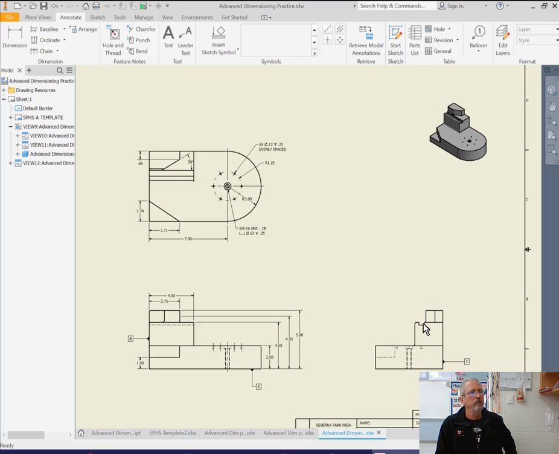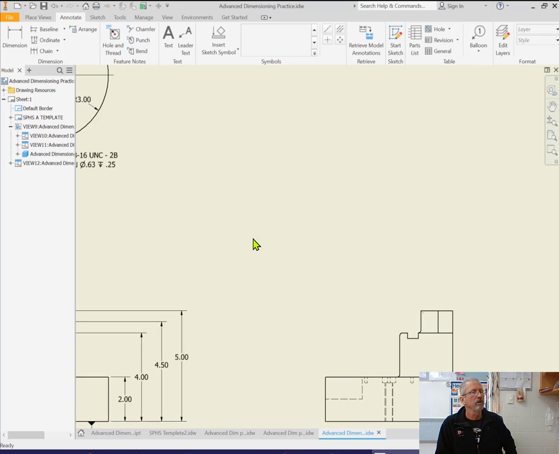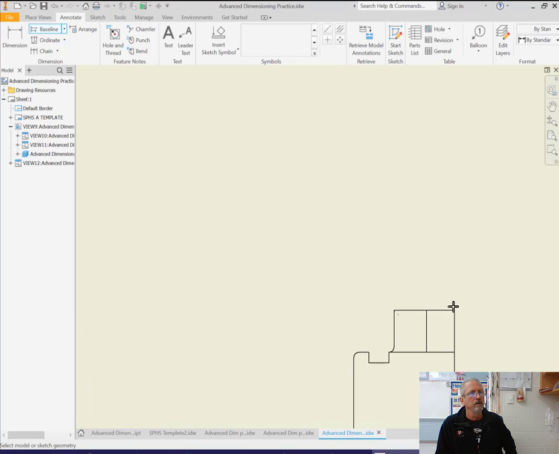Well, what we really need to dimension is going to be this slot right here, because we know that the overall dimension is going to be that. Now we could put it in as a reference dimension, and maybe that's what we'll do. So we're going to go baseline here again, all right?